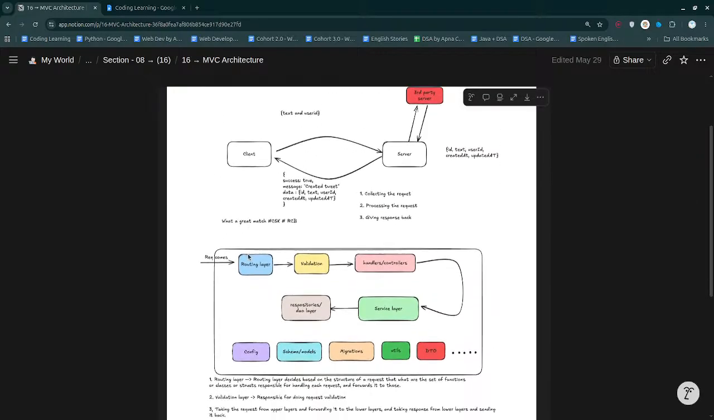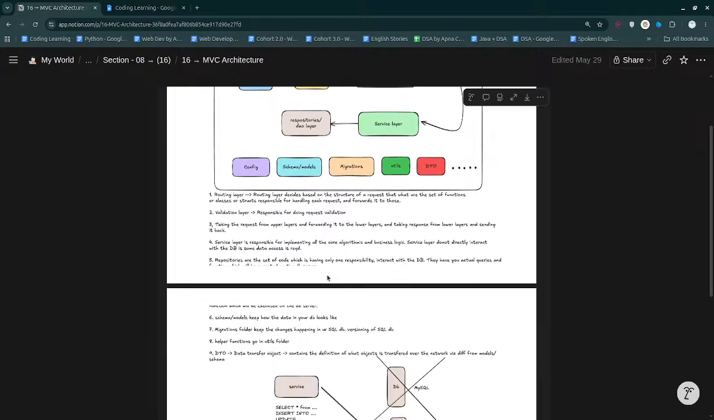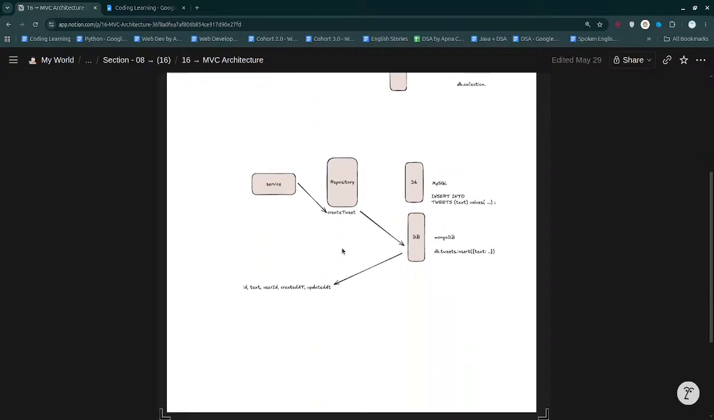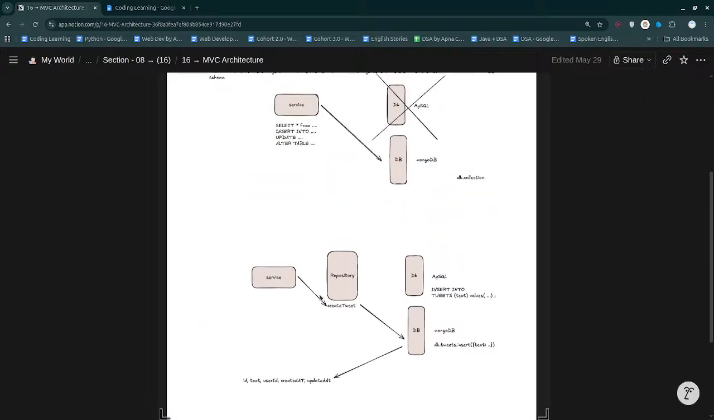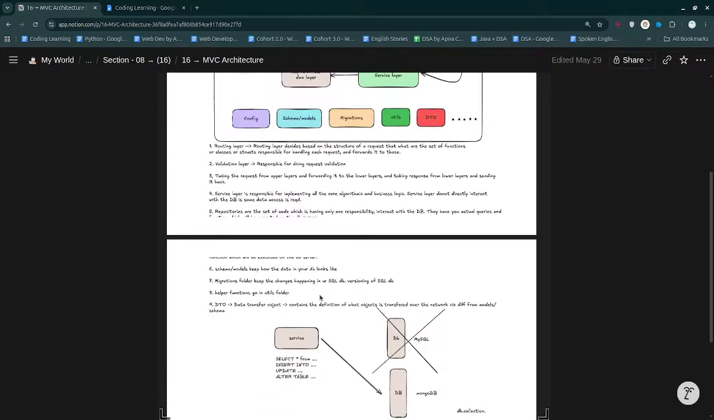When it comes to how your server is structured, there is a routing layer, then after the routing layer there is a validation layer, and after that we have handlers or controllers. The request goes to the service layer. From the service layer the request goes to the repository, which talks to the database. Apart from this, we have config, schema, migrations, utilities, DTOs, all these things. Service, repository, DB. That is it, as simple as that.